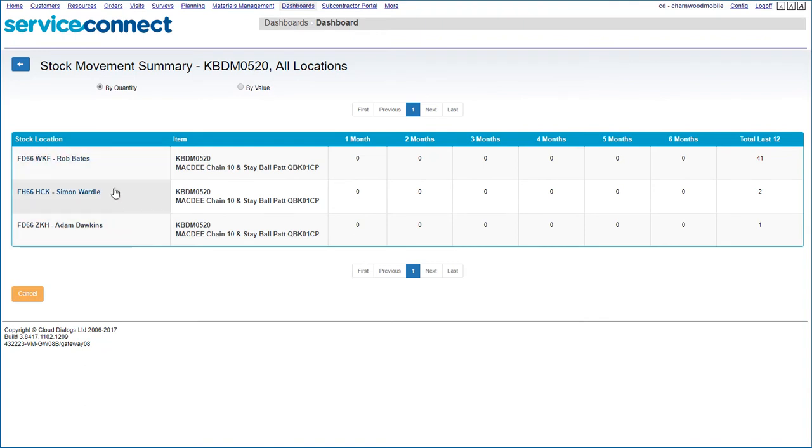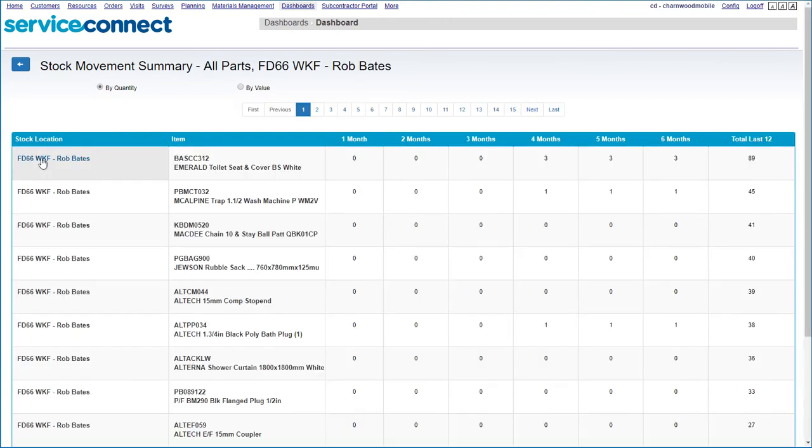If we click on the most used item, we then see which vans have ordered that item. So this screen is either telling us that we need to add this item to Rob's van, or that Rob is doing something odd because the other plumbers don't seem to need the part that he keeps ordering. If I then click through on Rob's van, I can now see all the material usage in that van, fastest moving first.